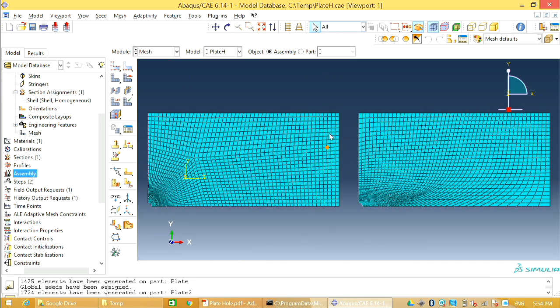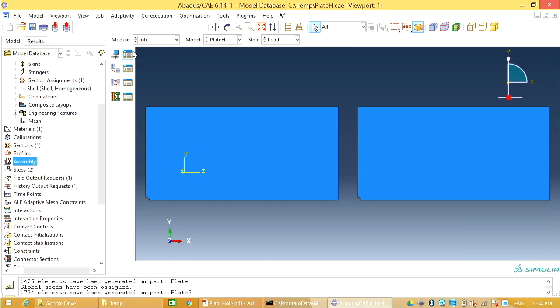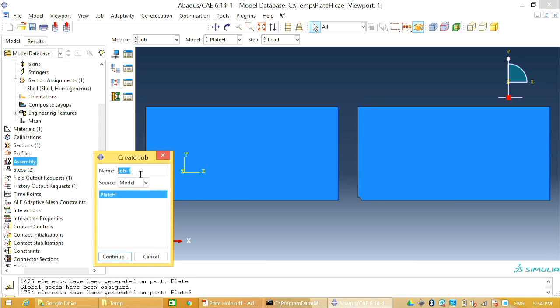All right. So this is the mesh. Let's continue and create a job. To create a job, we need to go to the toolbox area. We need to click on this icon. Let's name this job just plate 3, just for the name.